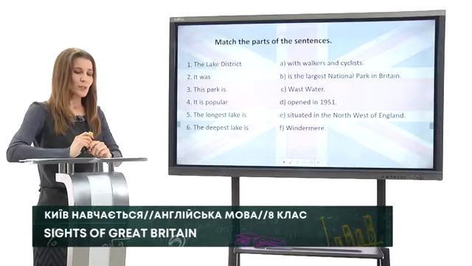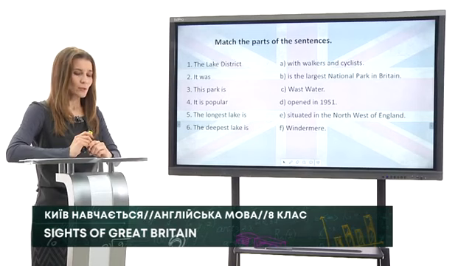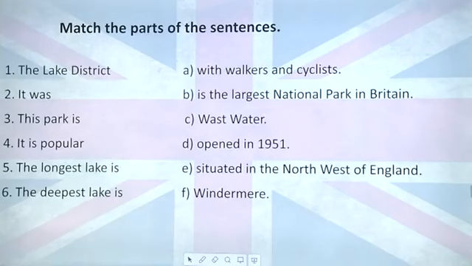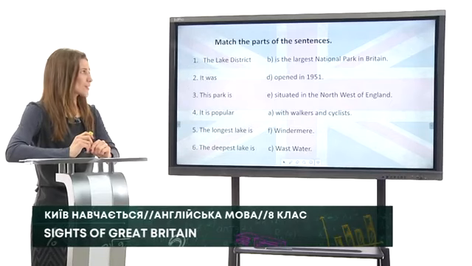Here you can enjoy fishing in the rivers and lakes, boating on the quiet waters, or walking and cycling along the shores of the lakes. There is something for everyone. Let's start with matching. Are you ready? Okay, let's check your answers.